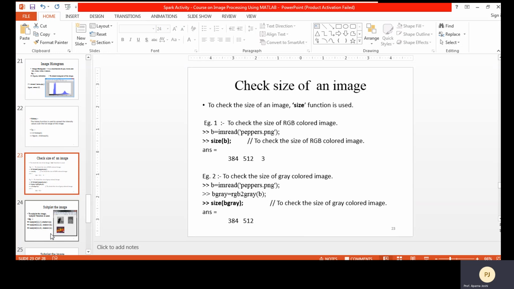We will see an example to check the size of an RGB color image. As we know, an RGB color image is in the form of M into N into 3. M stands for the rows, N stands for the columns, and 3 is for the 3 colors, red, green and blue, because an RGB colored image is stored in the form of 3 arrays.